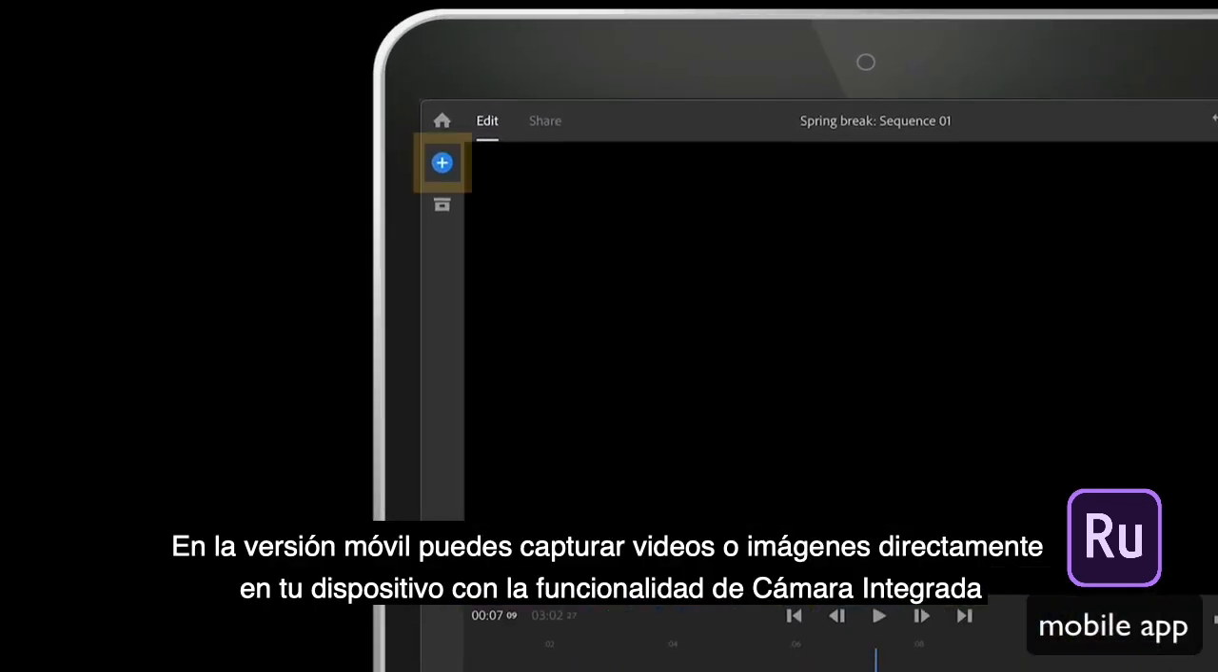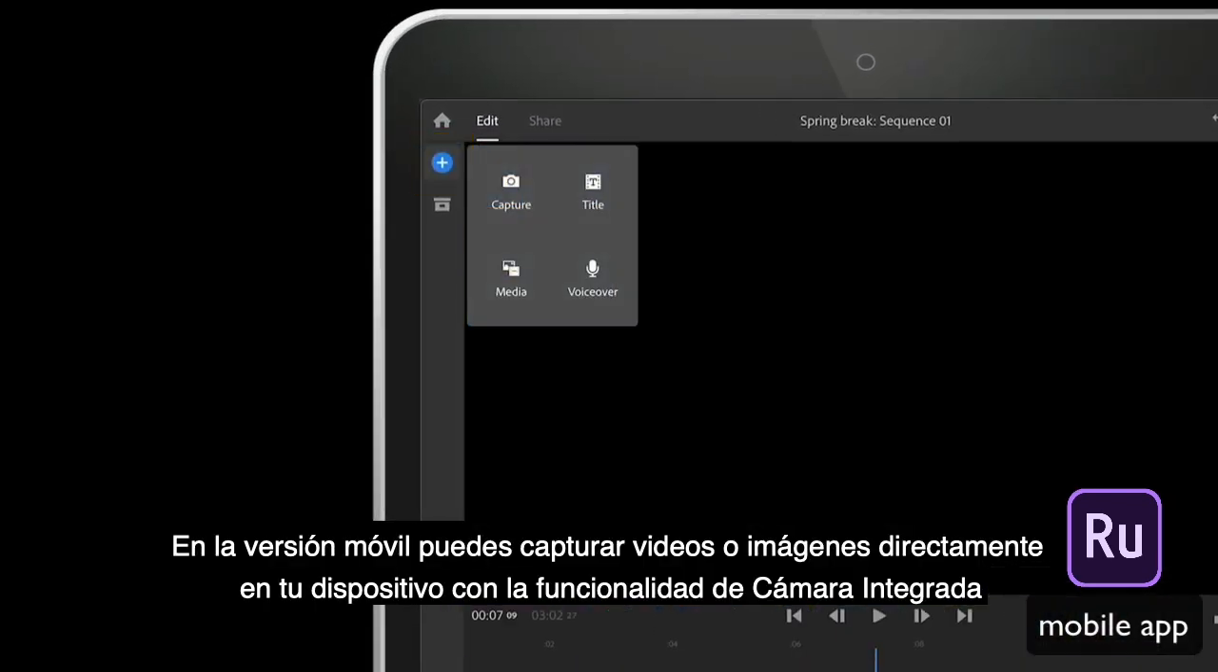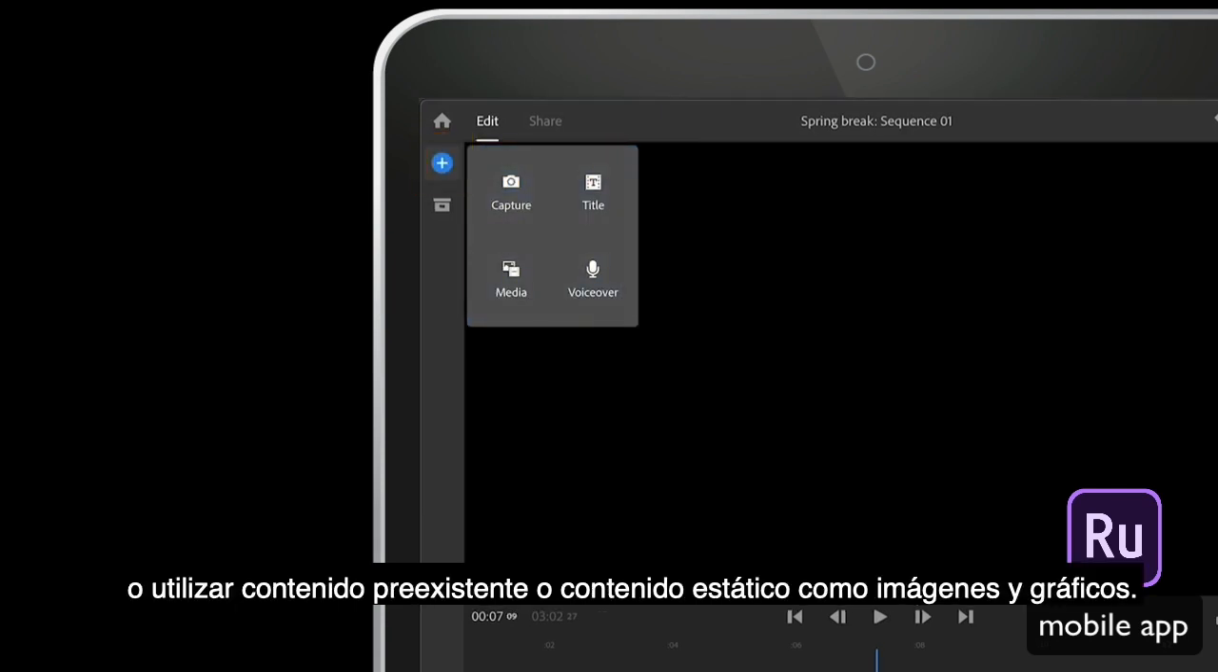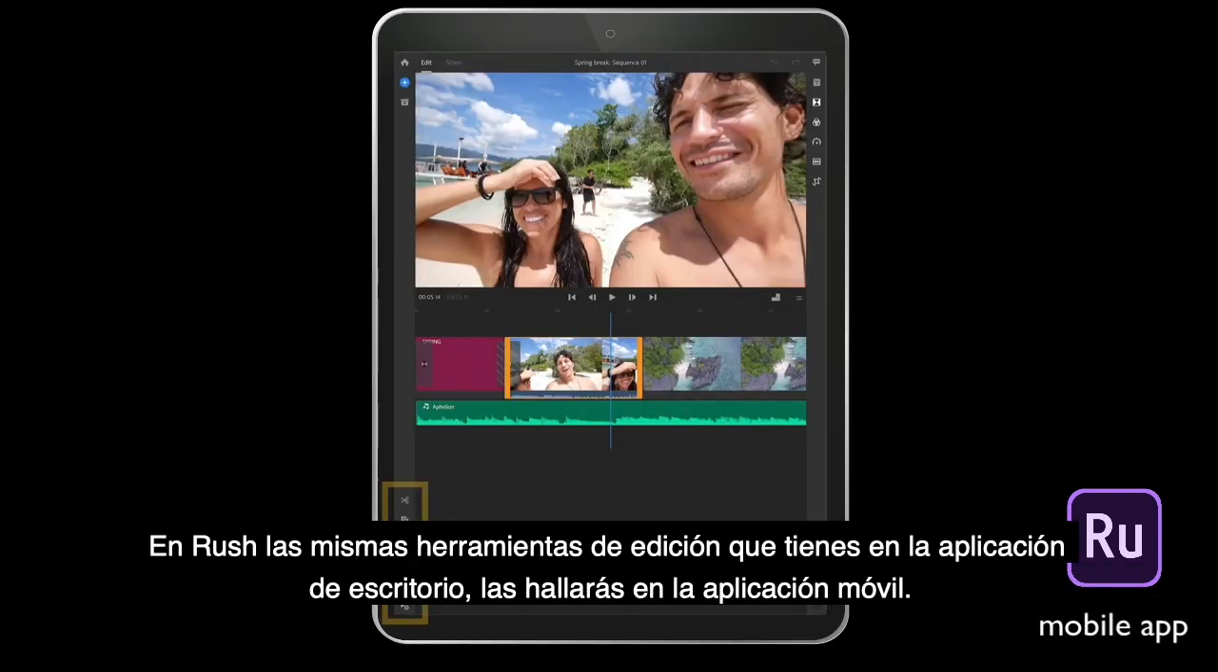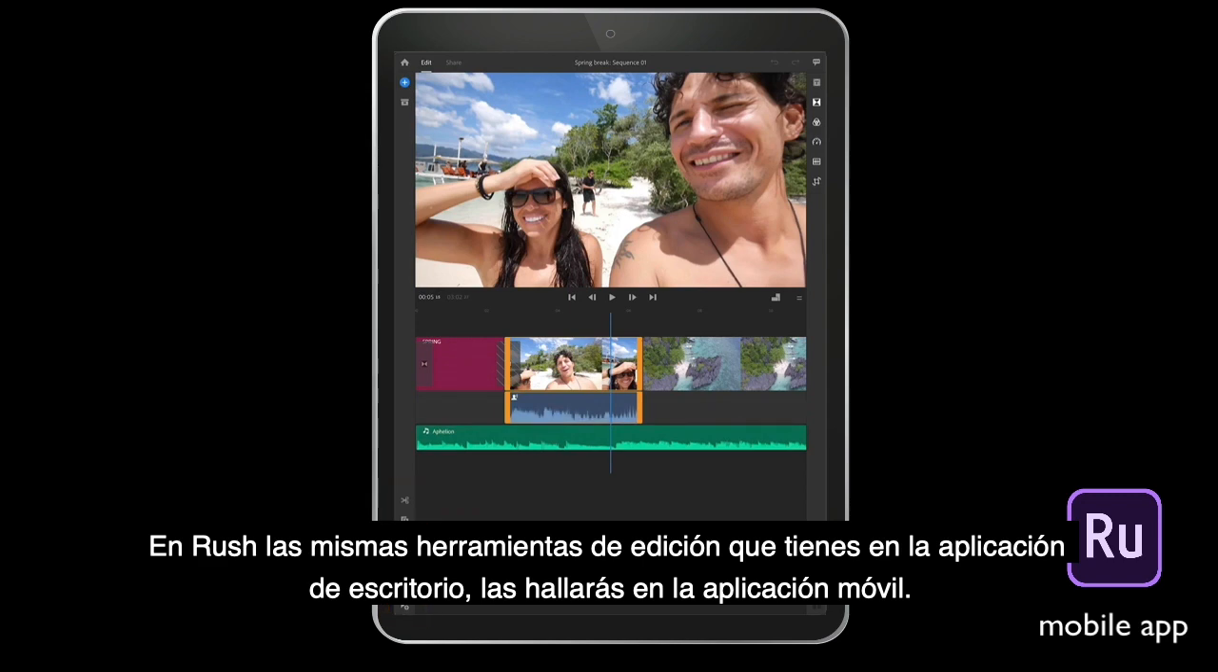You can capture video and images right on your device in the mobile app with built-in camera functionality, or use existing content or static content like images and graphics, and even add voiceover. With Rush, the same tools found on desktop for editing are found in the mobile app.